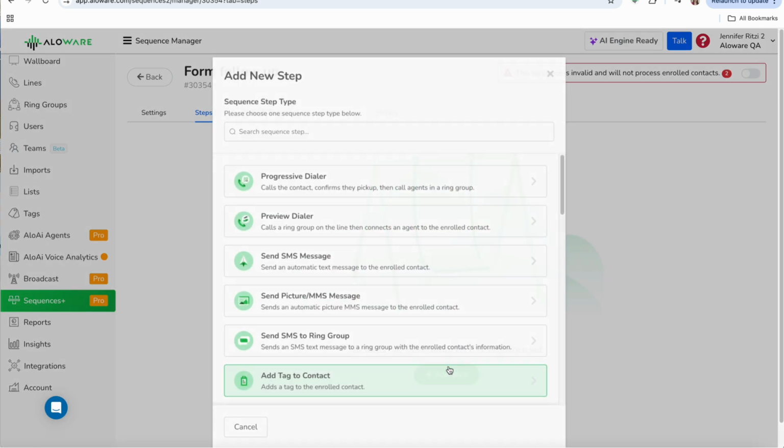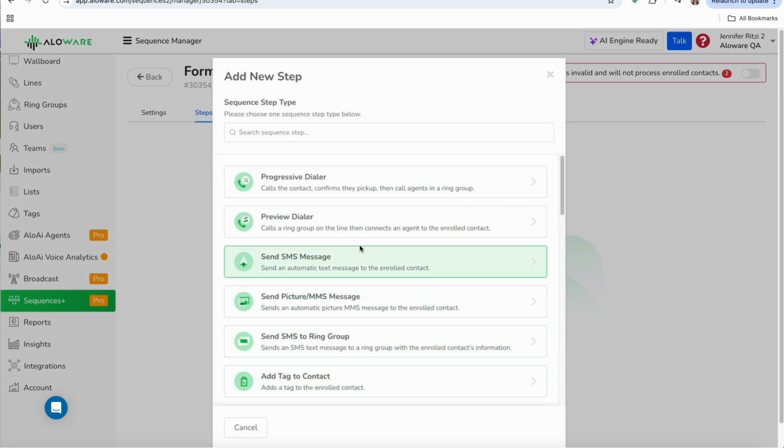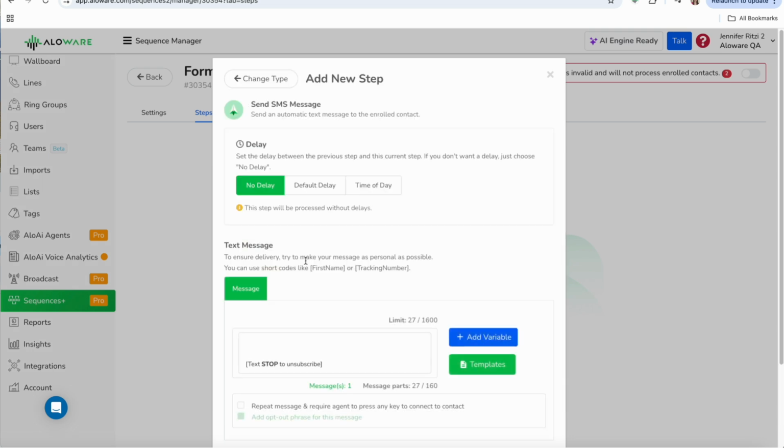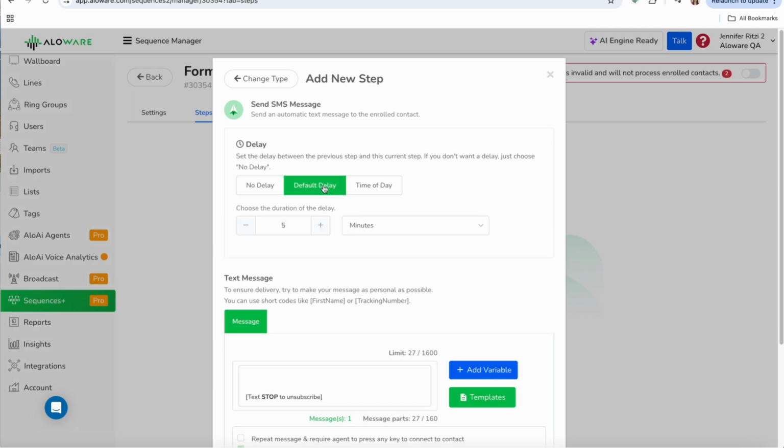And now you want to add your steps. So in this case, I want to send an SMS message right after every new form submission. So I just select that option. Here you can implement a delay if you would like to. You can set the amount of time it takes for that SMS message to follow up on the form submission. So if you click no delay, that will be an instant speed to lead. It will send the SMS message immediately after the form is submitted. Or if you'd like a default delay, you can choose that option as well.